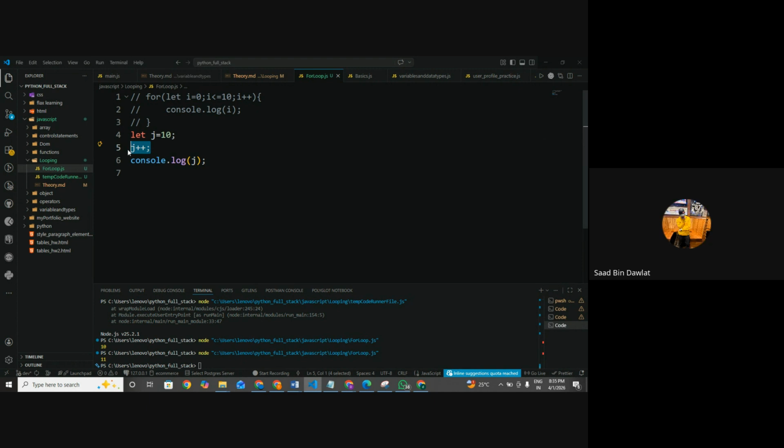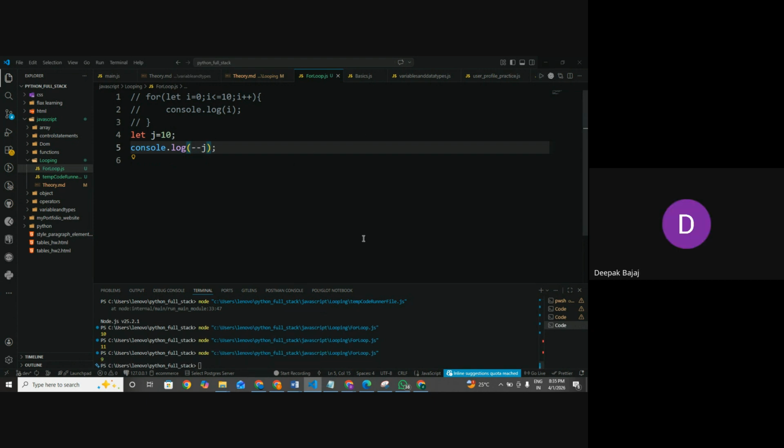But if you do the opposite, like this, with minus minus, you are able to see it will be 9. It will immediately take effect. You are able to see the impact immediately. This is the two kinds: pre and post.